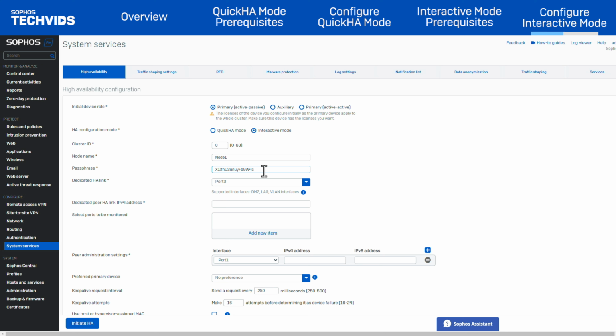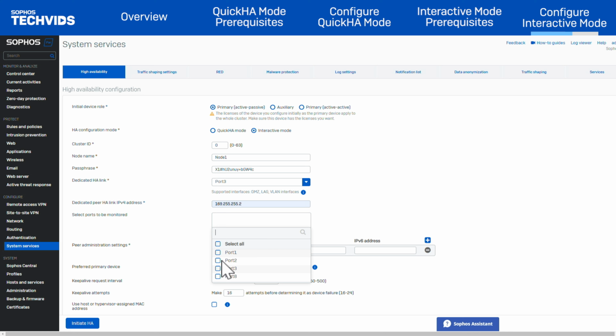For the dedicated HA link and IPv4 address, choose the same port used for the dedicated HA link on the auxiliary device. Once again, note that only ports in the DMZ will be available to select. Under dedicated peer HA link IPv4 address, enter the auxiliary device's dedicated HA link address. In my case, I'll use 169.255.255.2. Next, choose the critical ports that need to be monitored. If the connection to any of these ports fails, the device will leave the cluster and the cluster will fail over to the auxiliary device.